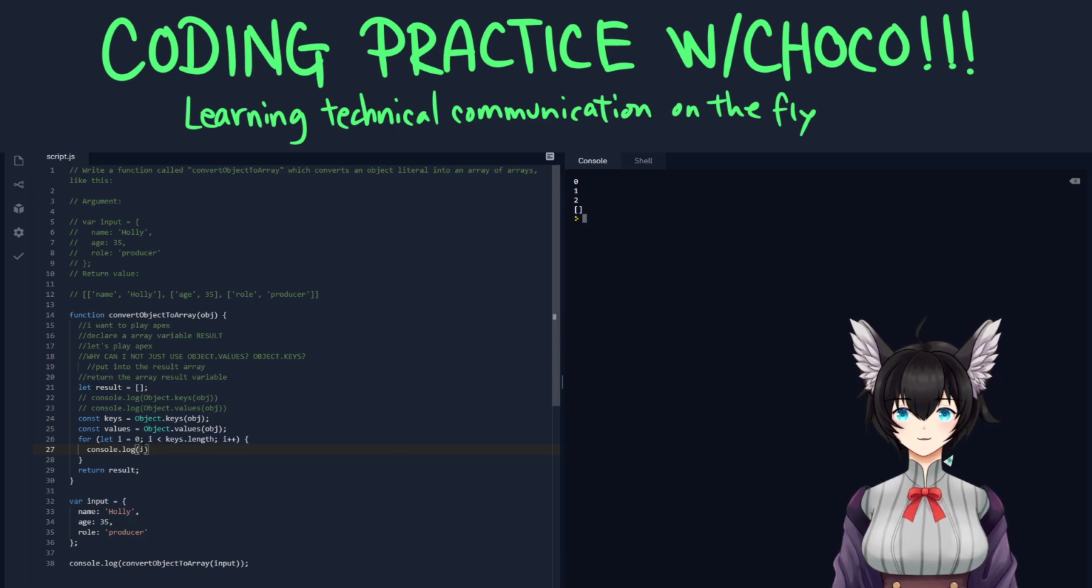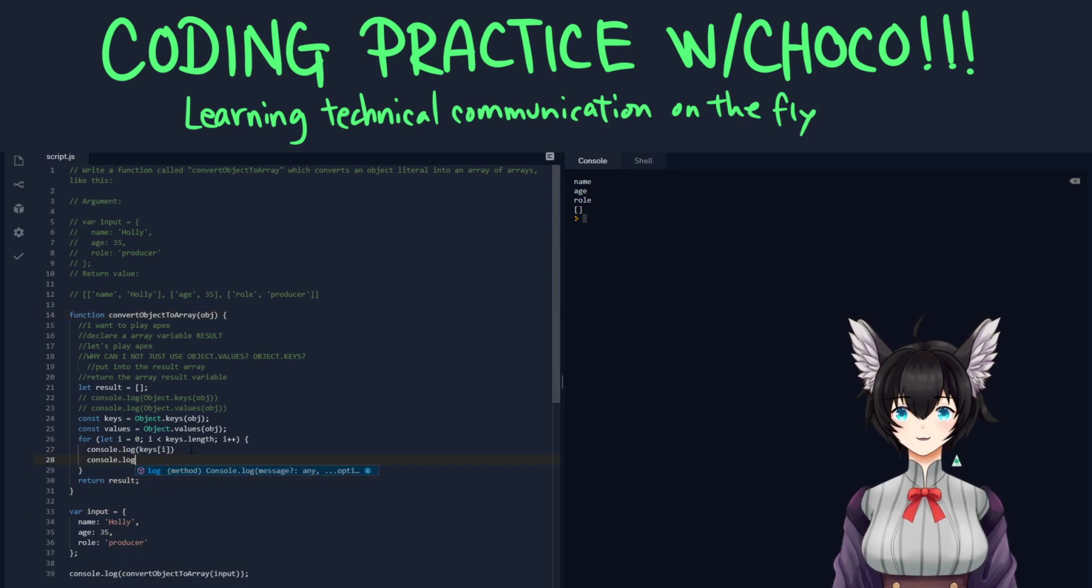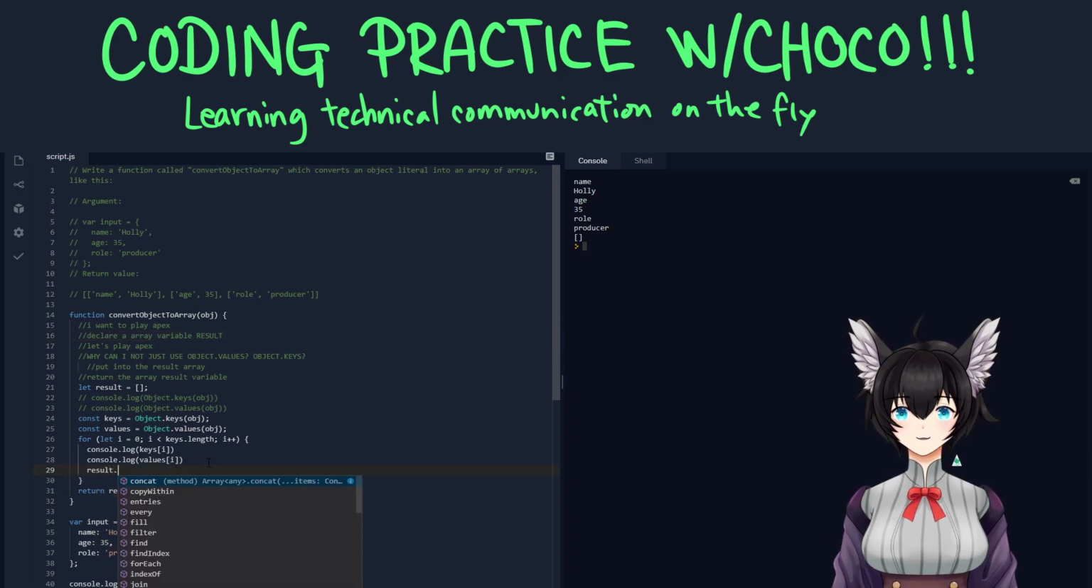Okay. Yay, sweet. I do have the index now. Okay, and so this keys, I. And yep, we have names, blah, blah, blah. Console.log, let's do values, I. And do we have... Sweet! We got it! Okay. So this should be a result.push.